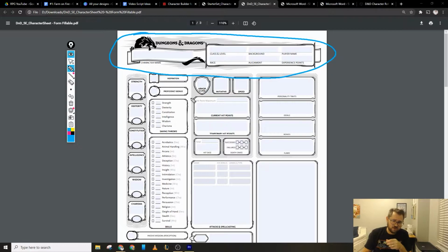Instead, your DM might do something called milestone experience, where at certain beats along the story, everyone will level up.